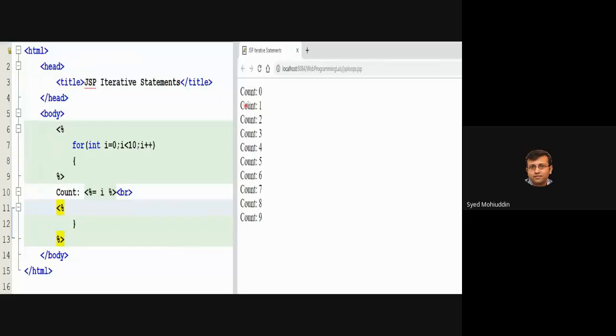We are having the BR tag. Someone replied very well. That's the thing, we are having a BR tag here. So once we have the BR tag, the output is giving us a break. So this is how a basic for loop will be executing.